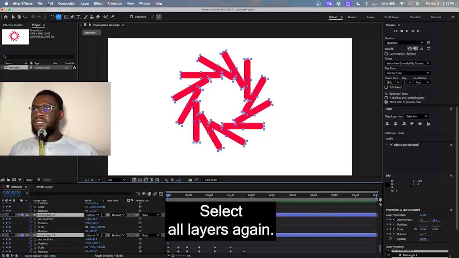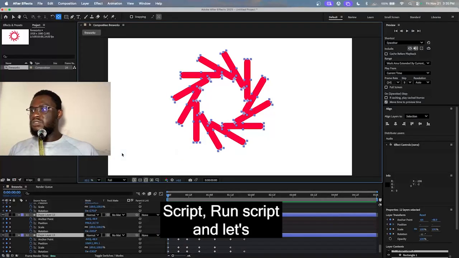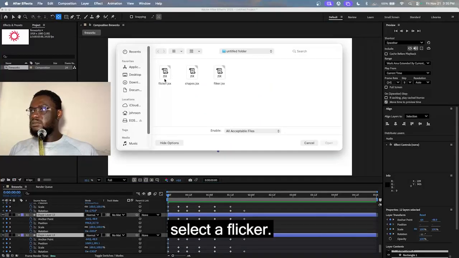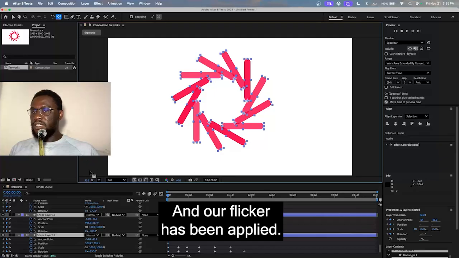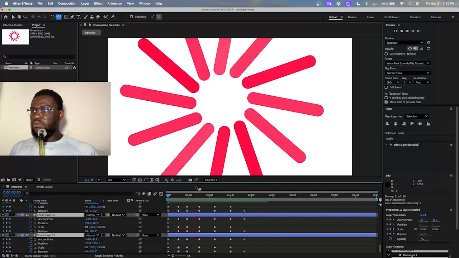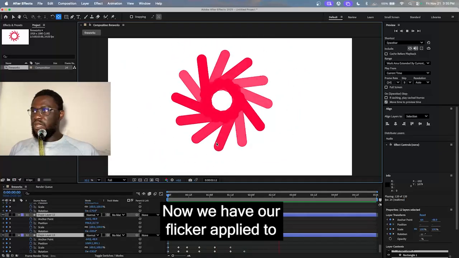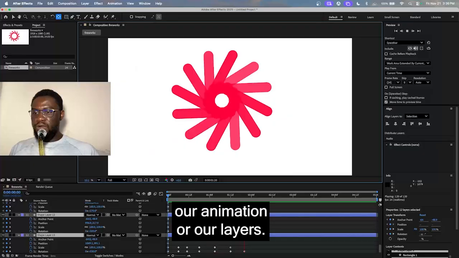Select all our layers again. Go to File, Script, Run Script, and let's select our Flicker. And our flicker has been applied. So by pressing our space bar to preview, now we have our flicker applied to our animation or our layers.